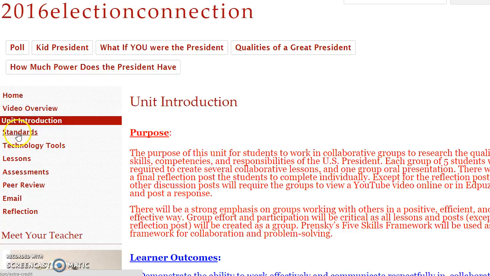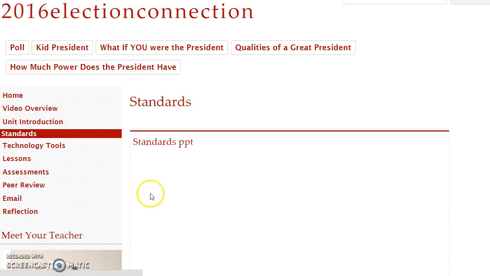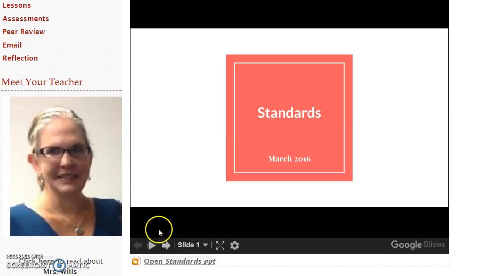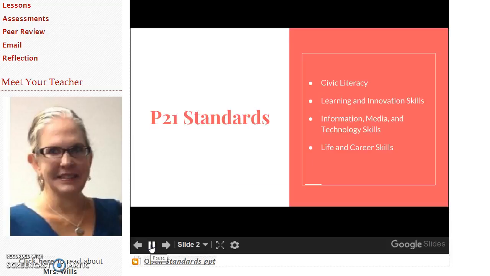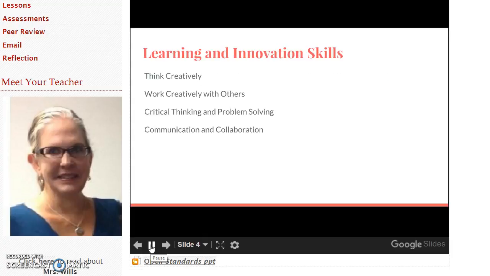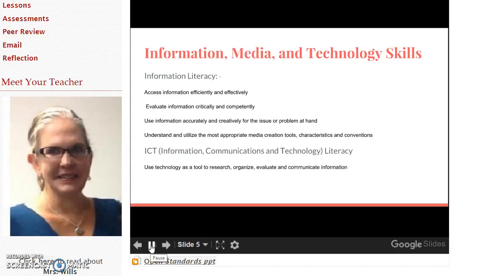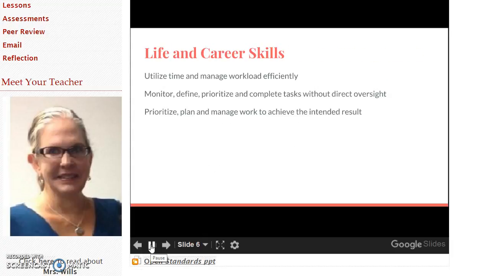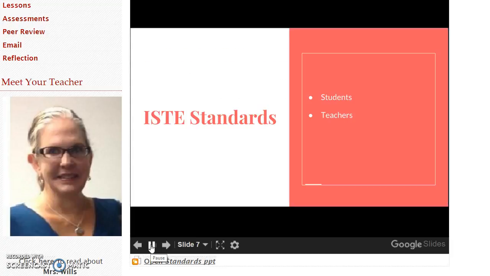Moving on to the standards. All of the standards that I used for this unit are in this PowerPoint. They are the P21 standards, the ISTE standards for students and teachers, as well as the Ohio Learning Standards.